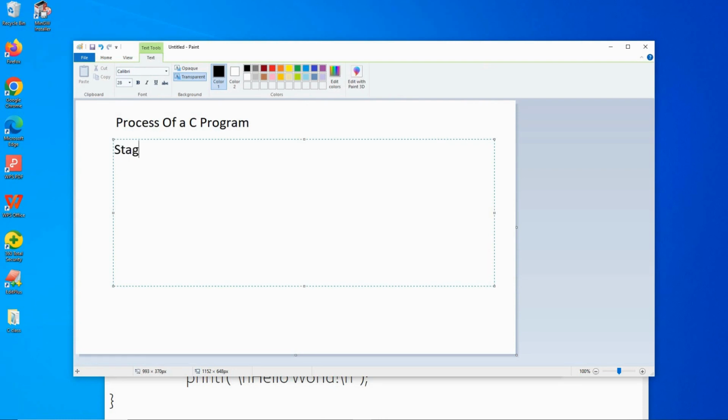So stage one: what have we done in stage one? We picked an editor, for example Notepad, and we wrote a source code in it. Stage one is to write the source code in an editor. And what is stage 2? Stage 2 is compilation.